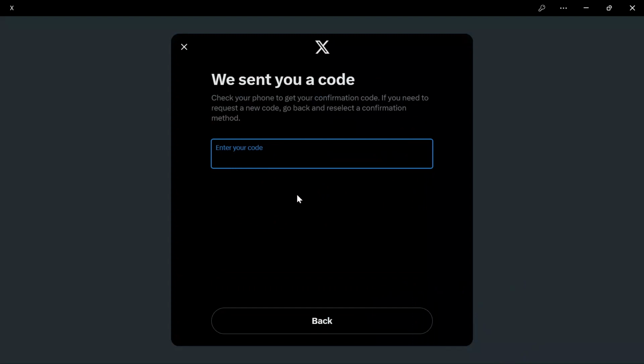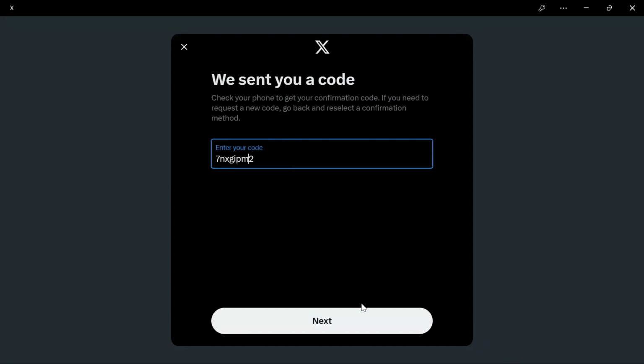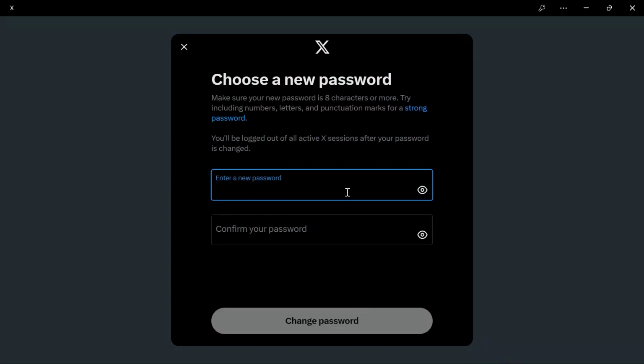After that, just simply enter the verification code in here and then click the Next button. Then you can create a new password for your account and click Change password. Then after doing that, your account will successfully be logged in.